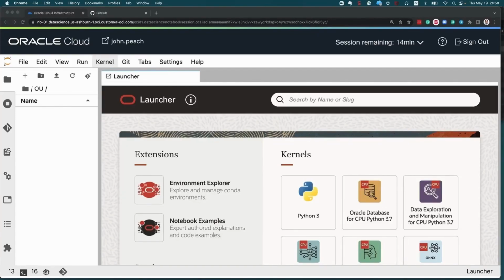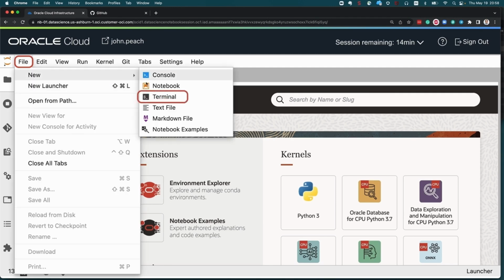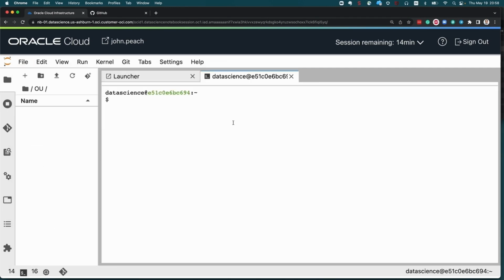The first thing that we need to do is to configure Git so that we can authenticate. To do that, let's open a terminal. And Git is already installed, so we just need to configure it. So we're going to do git config user.name and my name.